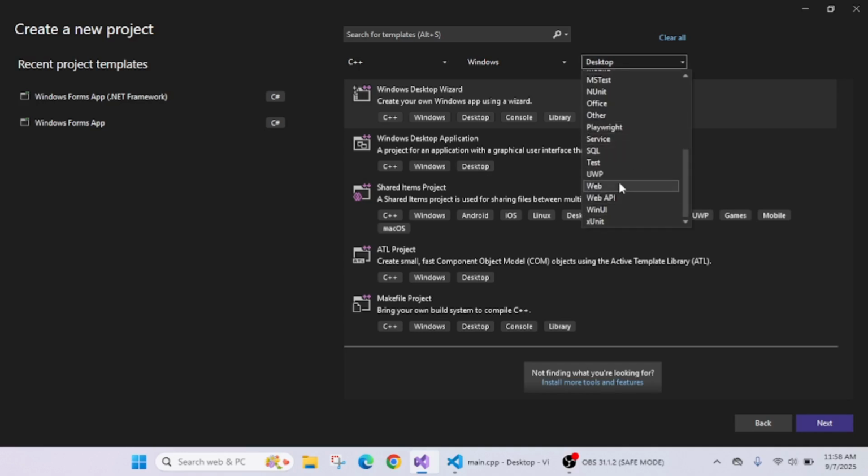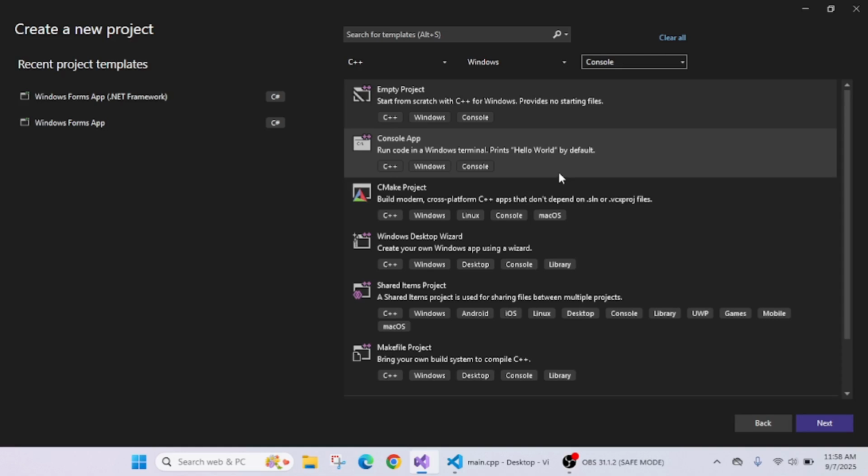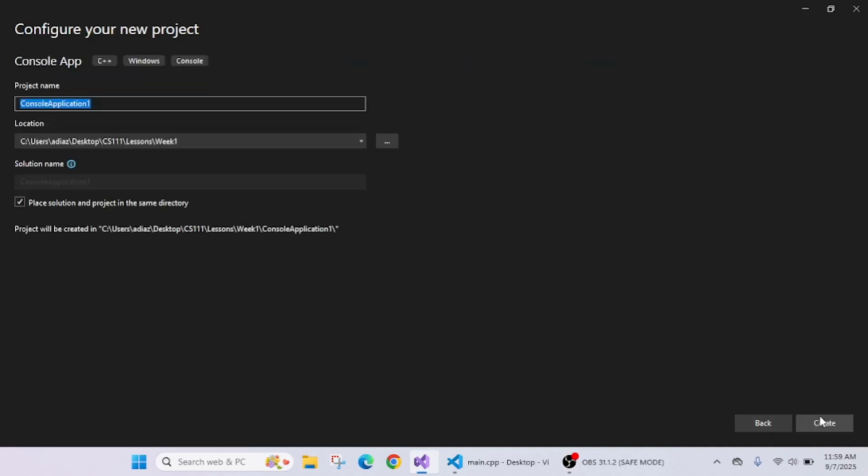So I'm going to go through it. Might end up doing it anyway, but I think console should be correct. Yeah. Okay, this is correct. So we have C++, Windows, and then console. And then it says empty project, start from scratch, or you can have something that prints hello world by default. Sometimes I pick this one because I believe it includes the boilerplate. So I'm going to click this one instead. And I'm going to say next.